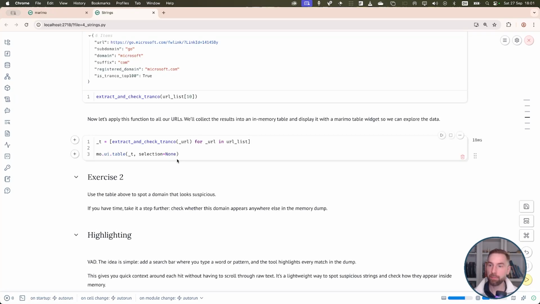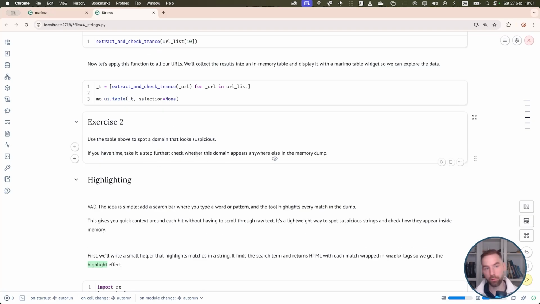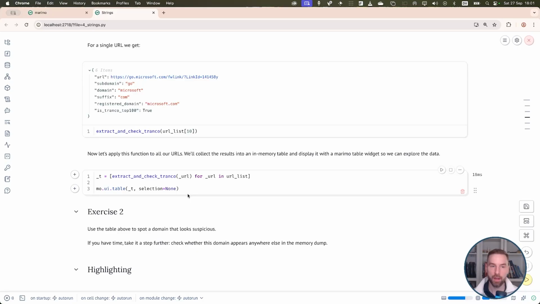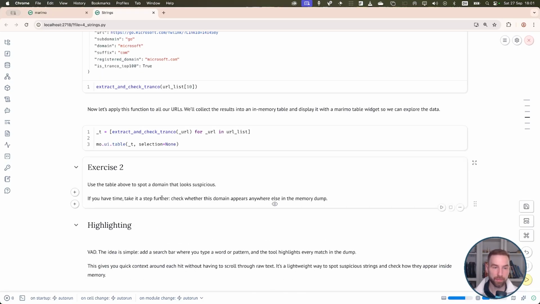Okay, so let's get back to analyzing the memory dump we have. Use the table above to look for domains that are suspicious. If you need to, then create additional transformation and enrichment functions. And once you've found the domain, we encourage you to check if this domain is present in any other process, VAD files, or anywhere else in the memory dump.